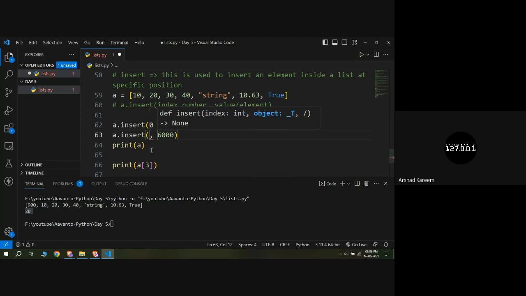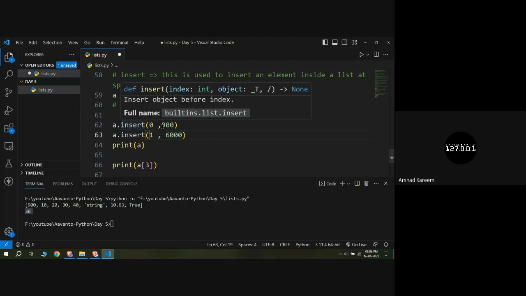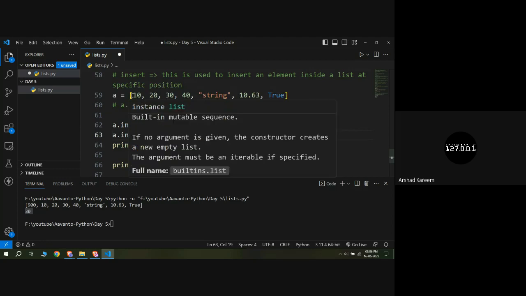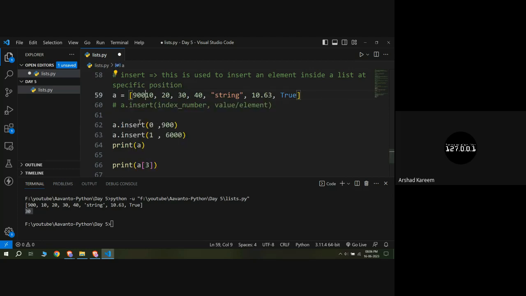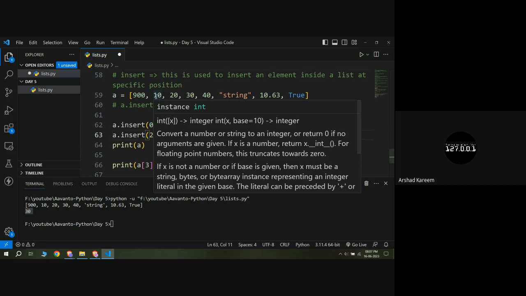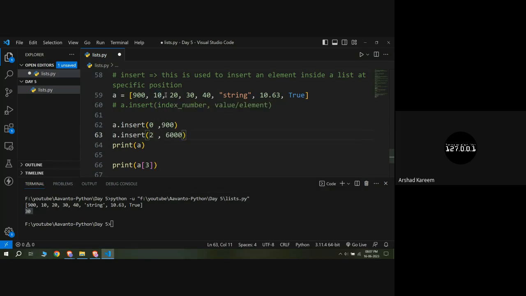So we know that the index number of 10 is 0 initially. And after 10, I need to add one more element. For that, I need to use index number 1. But before this, I am inserting 900 at index number 0. So 900 will come here in the list. So if I want to add an element after 10, here I need to mention index number as 2, because the index number of 10 is now 1. I want to add the element after 10, right? So I need to change the index number to 2.